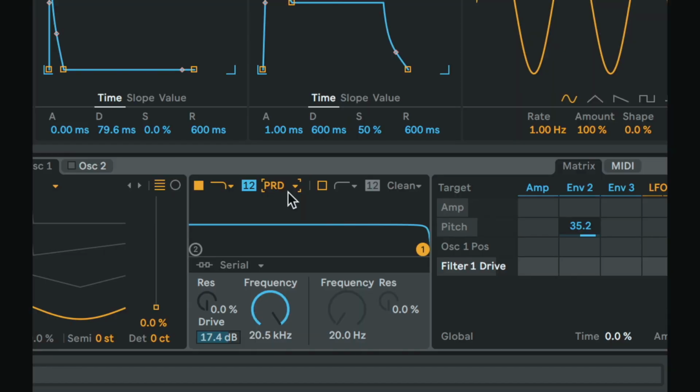So I often will click on a parameter, and I like to use my up and down arrows on my computer keyboard to cycle through things. I do this a lot. So I'm gonna be cycling through these different circuits so you can hear them.